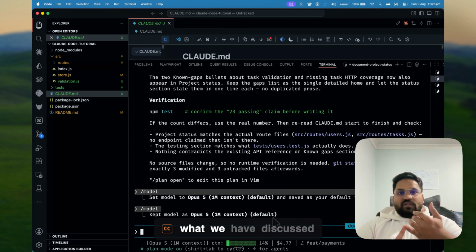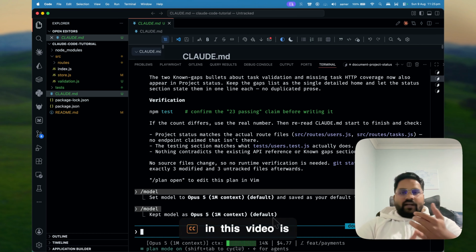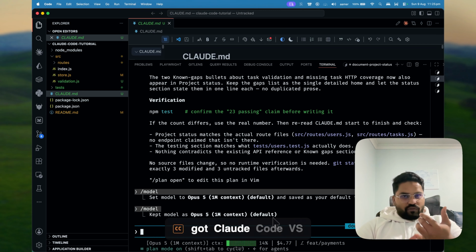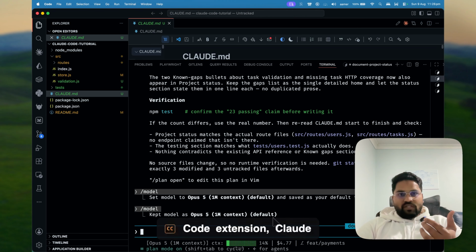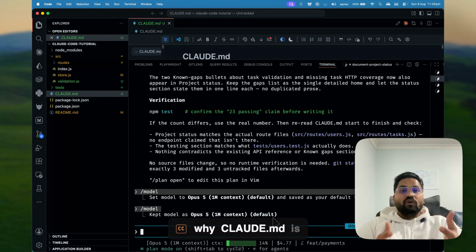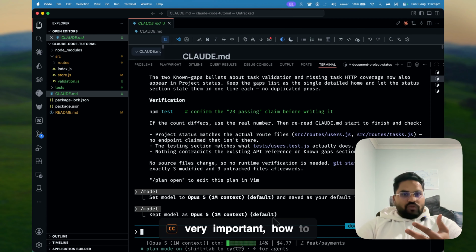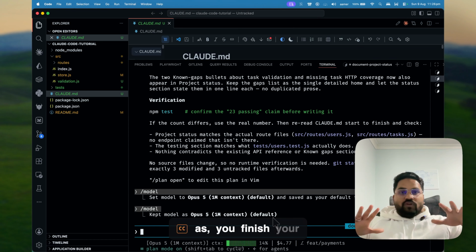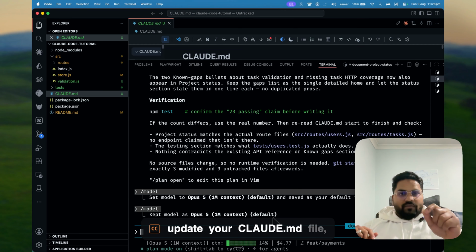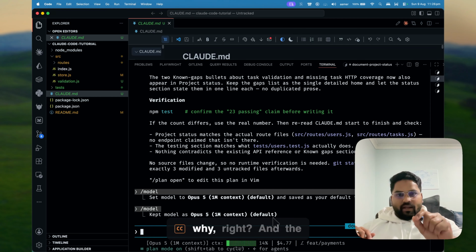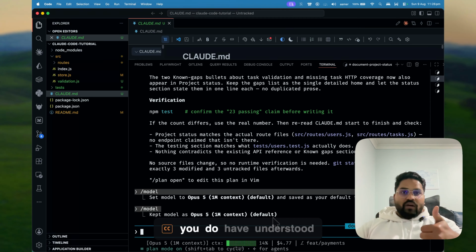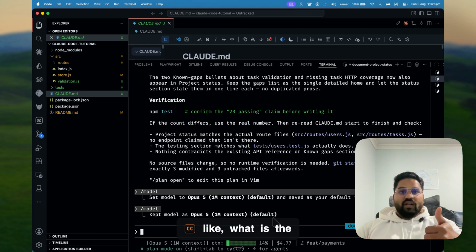So what we have discussed in this video is how to work with Claude Code, where to get access to Claude Code, like the Claude Code VS Code extension and Claude Code CLI, and why Claude.md is very important, how to use the Claude.md file, and how to update it. Why not to leave your desk as soon as you finish your task: you need to update your Claude.md file, and you do know why, right? And the third thing is that you have understood what the models are and everything.